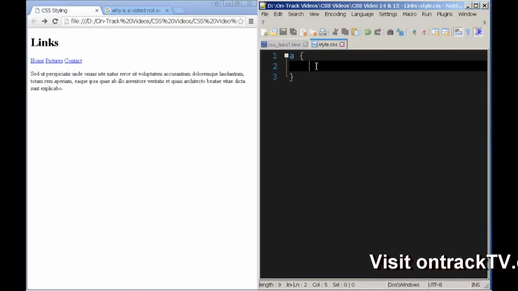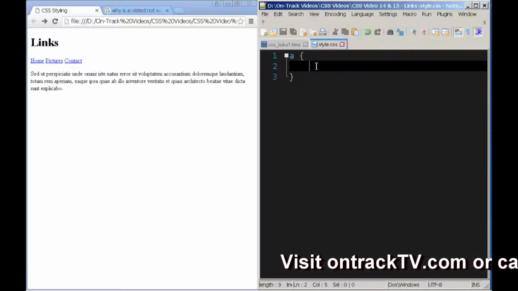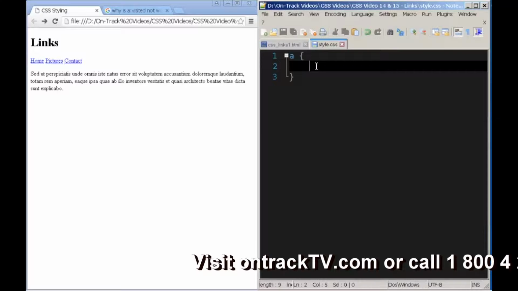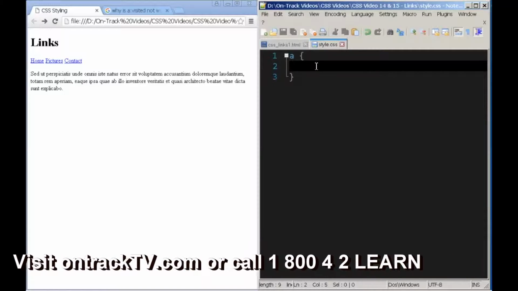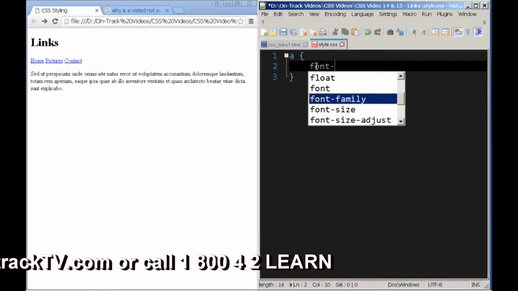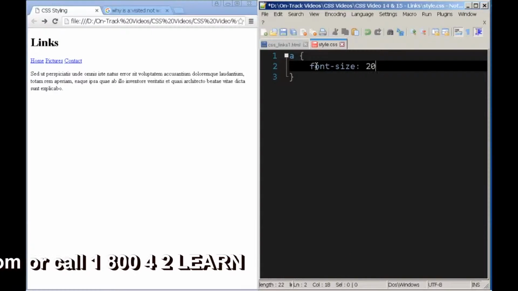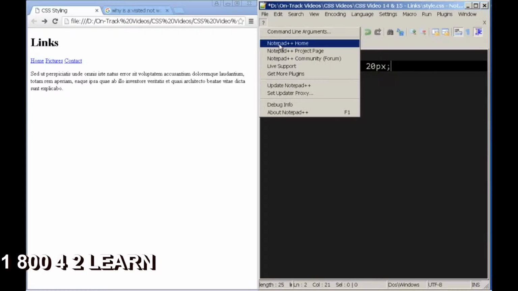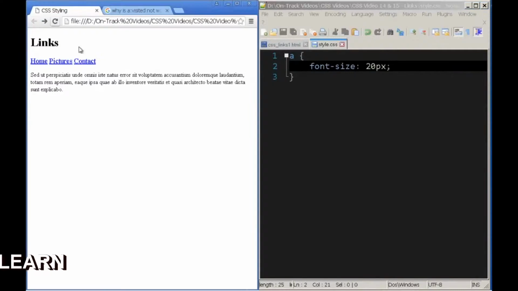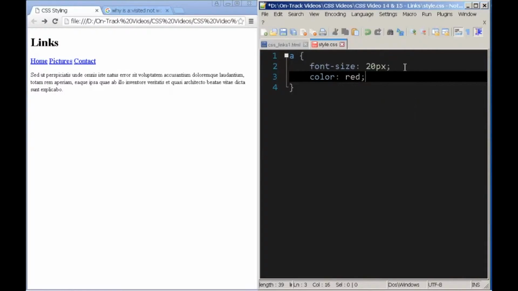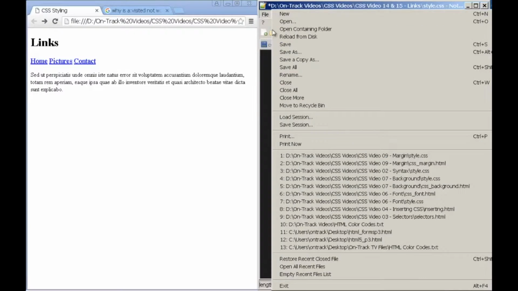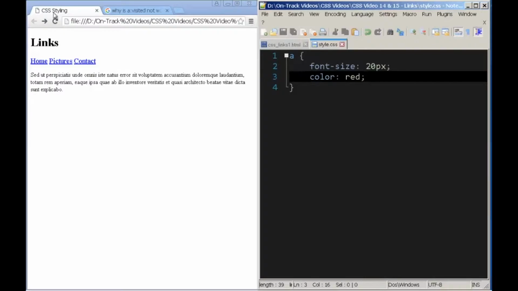Links within CSS can be styled pretty much like text. So any properties that you could use on text can be pretty much used on links as well. So for example, I can do font size 20 pixels, file, save, refresh. My links get larger over here. I could do color. So for instance, if I wanted the color of my links to be red, I could do this, file, save, and refresh, and the links change like so.